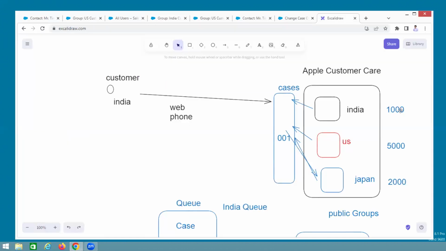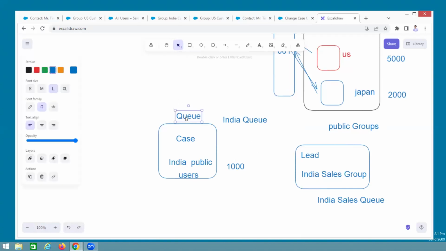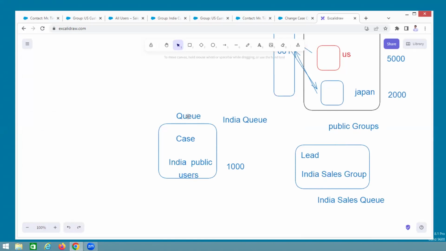Now, what is the purpose of these people? What did this group of people do? They handle the cases. That means which persons or which group of users handle which data, that is called a queue.